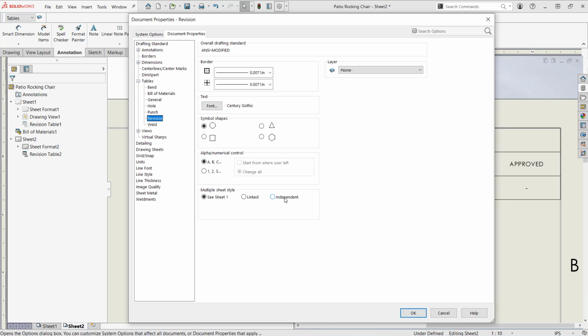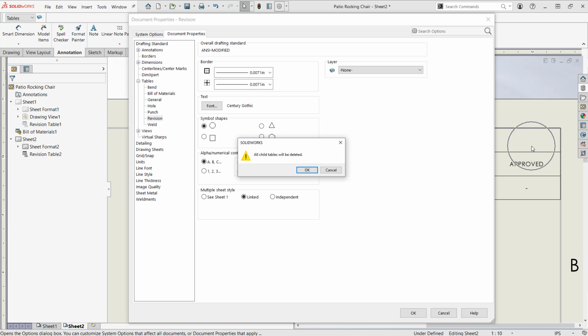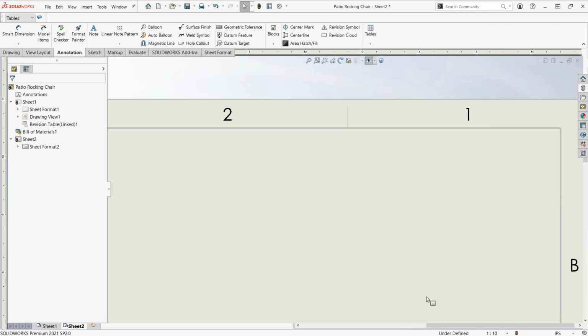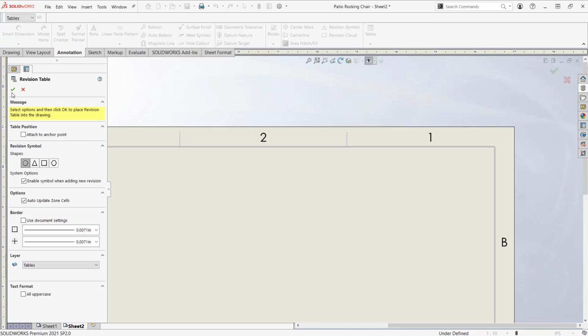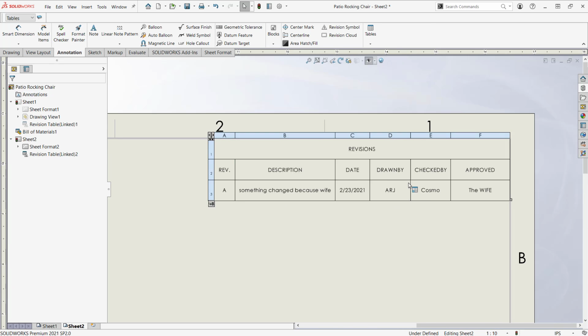So independent will be if you want exactly that, independent revision tables on each sheet where you can modify each revision table on its own. You can have that. I'll say linked. This is telling me it's going to delete the child one that I just entered there. I'll say okay. Okay again. And I'll go back to enter my revision table. I'll say okay.